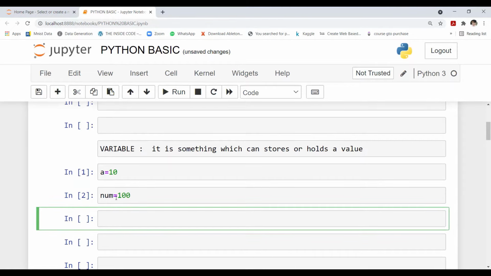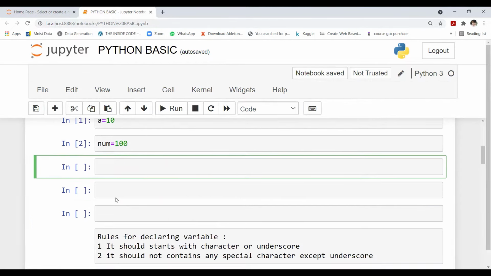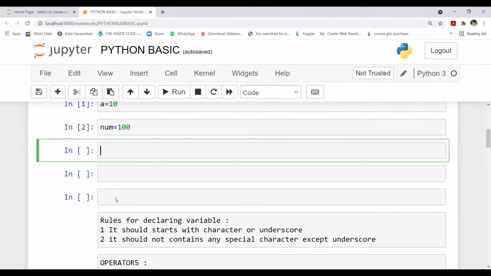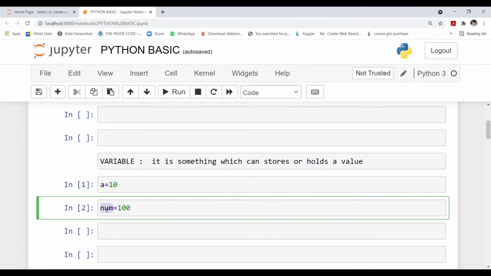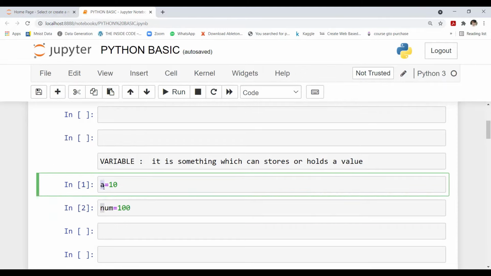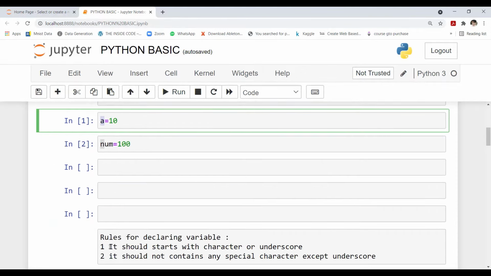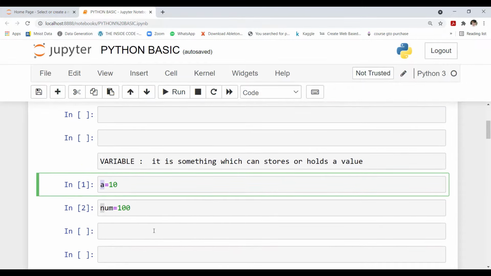We can take any name in place of this variable, but we still have two rules for declaring a variable. First of all, your variable should start with a character or underscore. Like here you can see it is starting with the character n, so this is the correct variable declaration. Here also it is starting with the character a. So the first rule is that it should start with a character or an underscore. And the second rule is that it should not contain any special character except underscore.